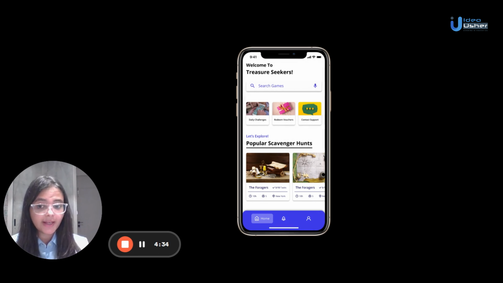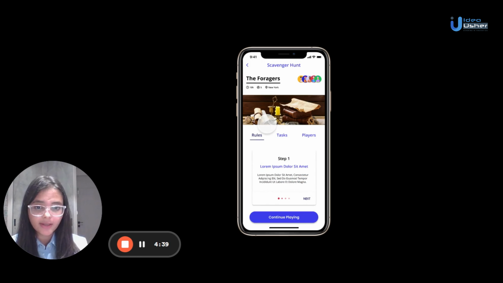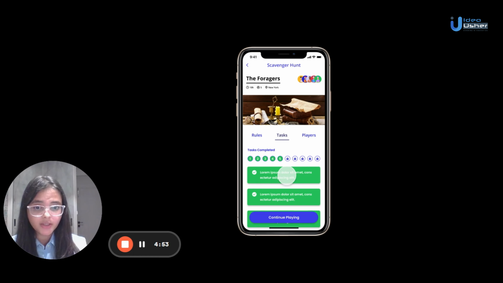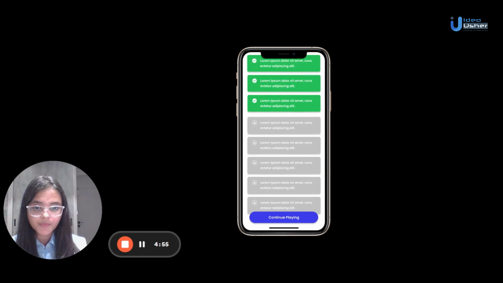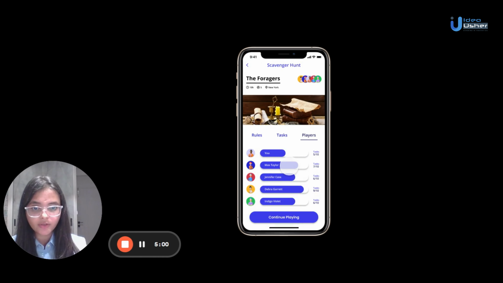Once the users have selected the game that they want to play, they can go ahead and click on the button to start the game. They can find out about all the rules of the game from this panel. They can also view their tasks to complete the game from this panel, and they can also check their players and who is leading in the team from this panel. In order to continue playing, they have to click on the continue playing button.